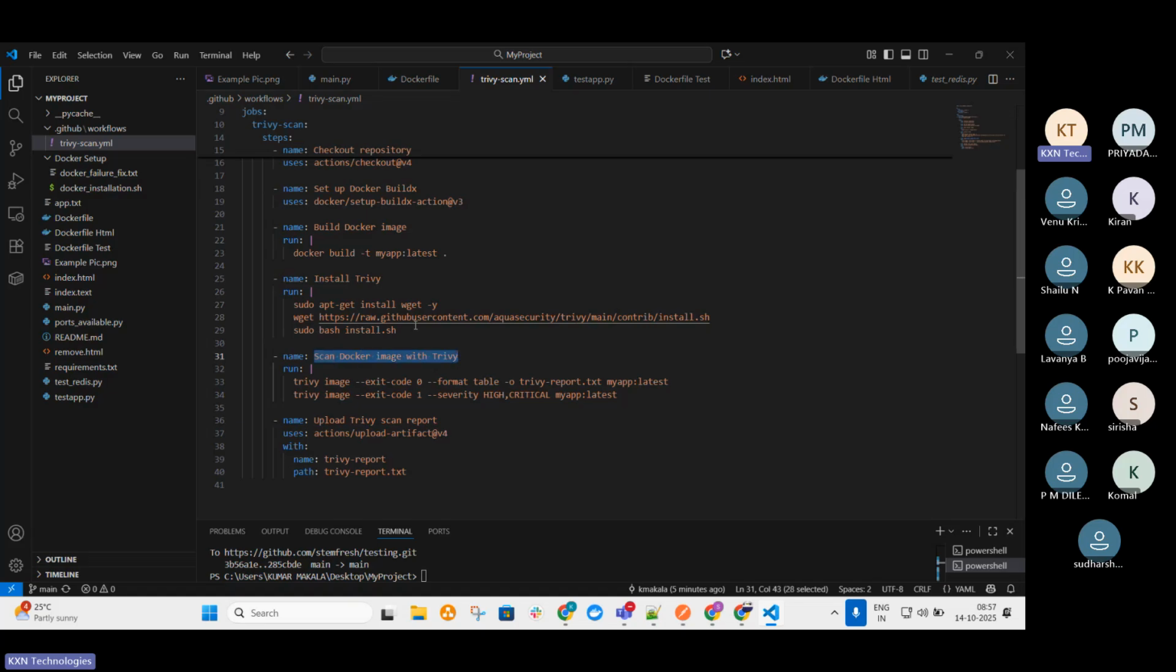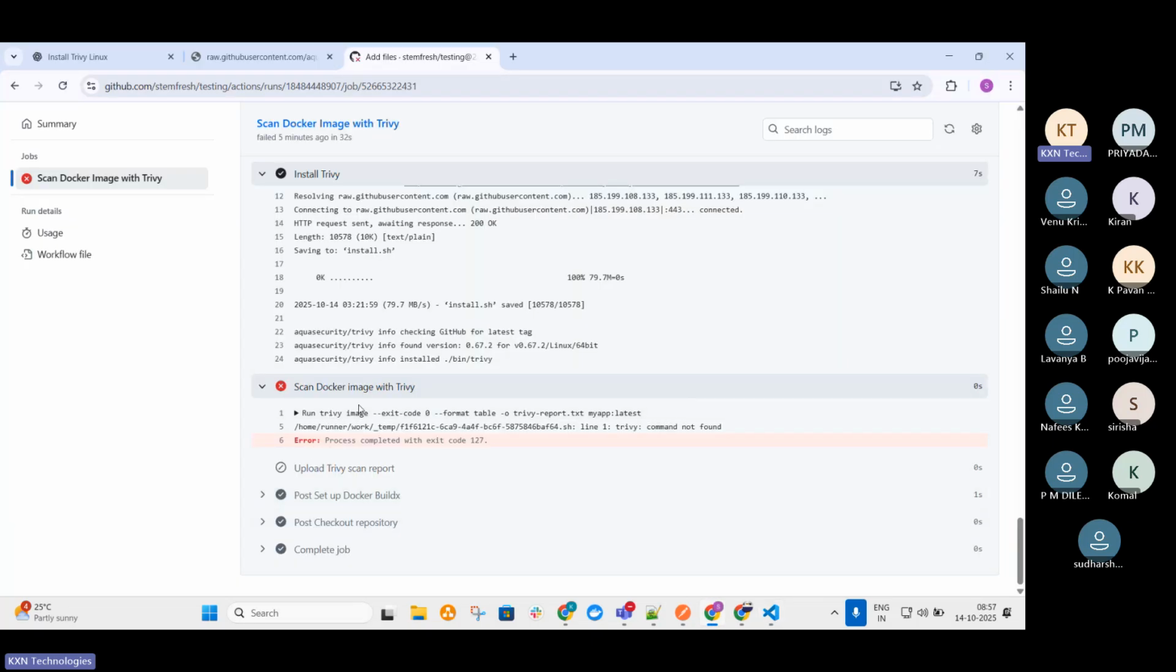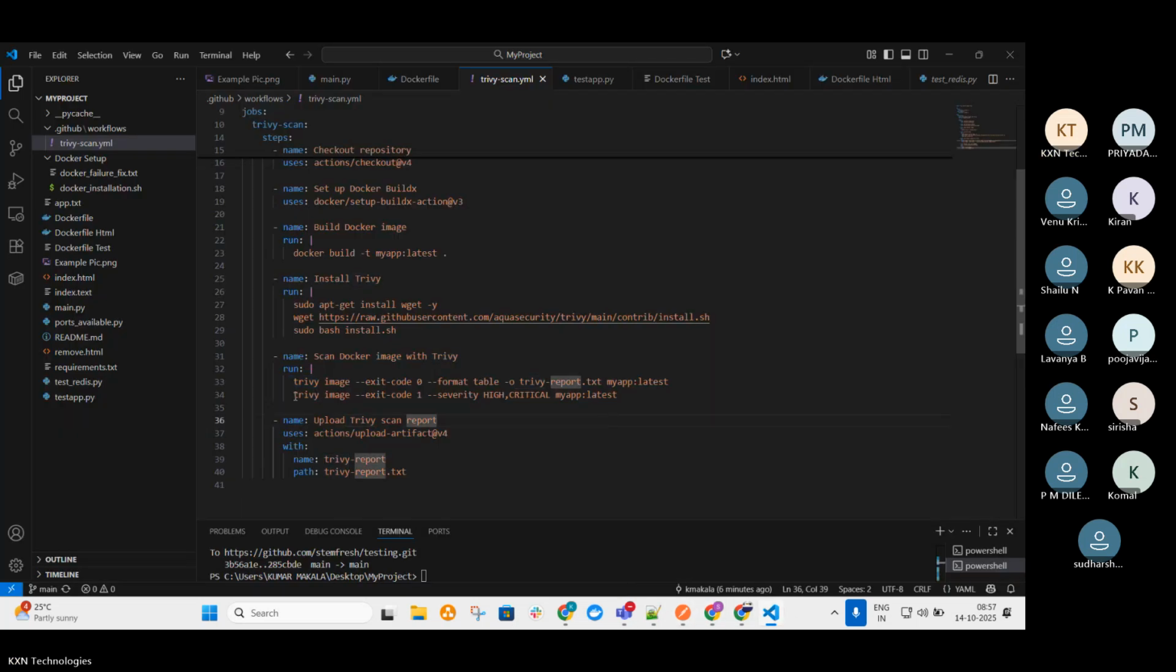But if you see, before this itself, you have installed Trivy. After installation, it is not able to pick it up. Okay. Now, if you ask ChatGPT, how do you solve this?